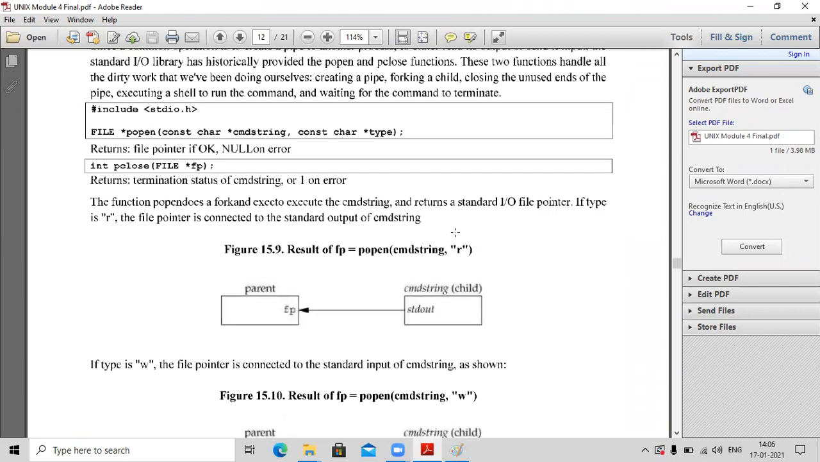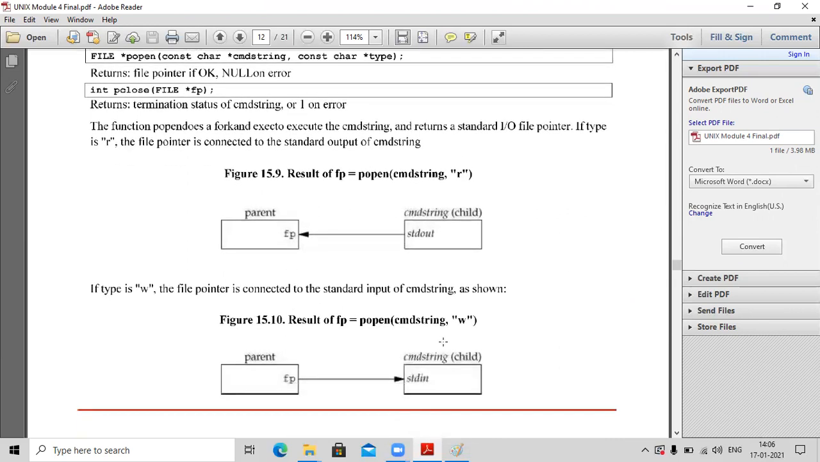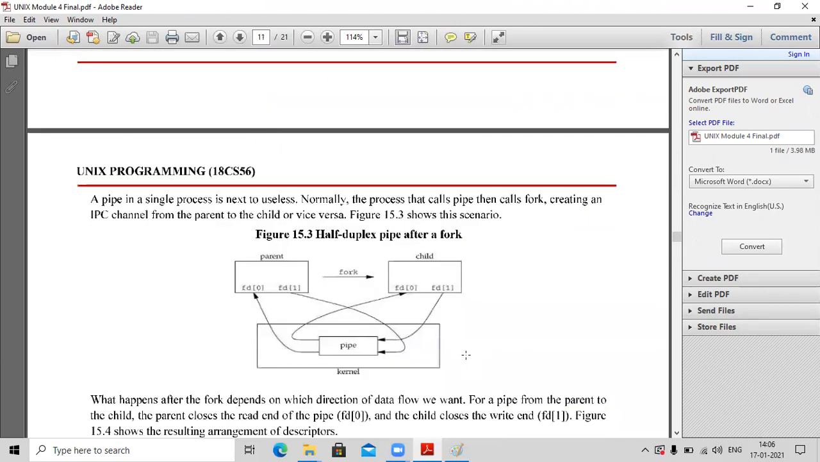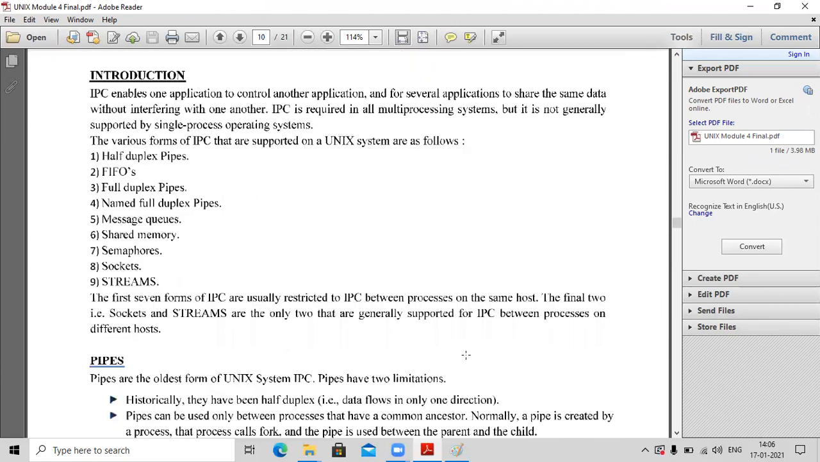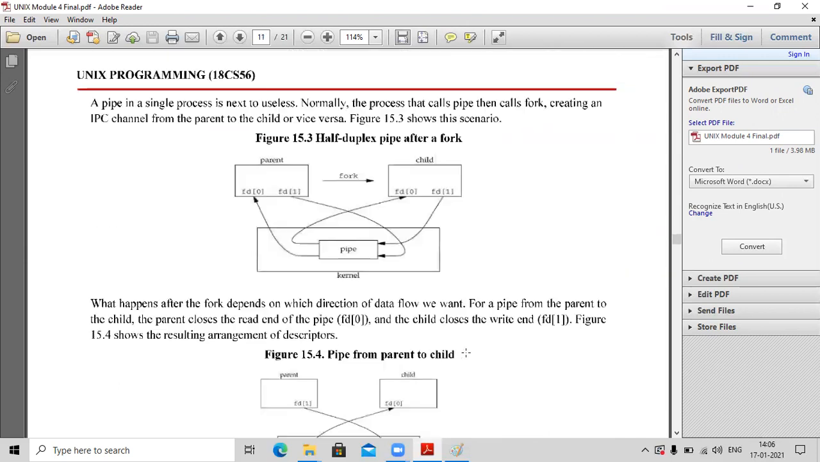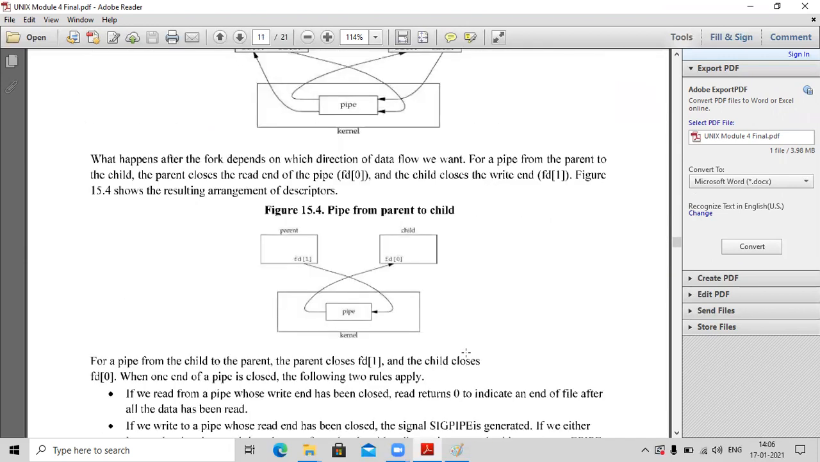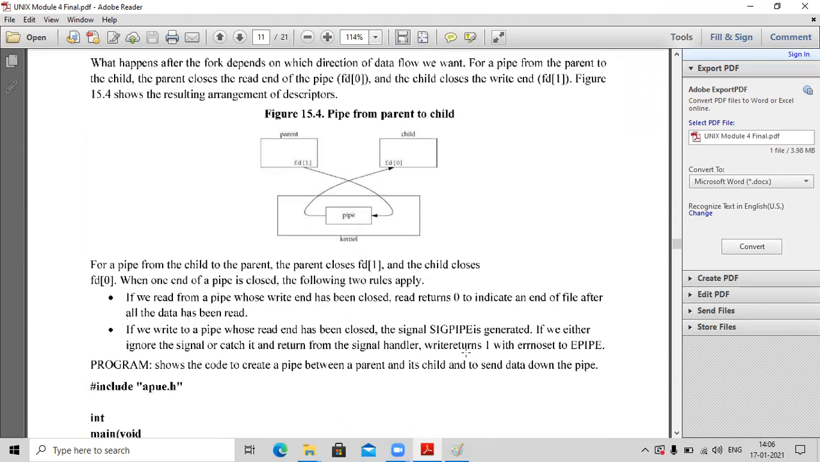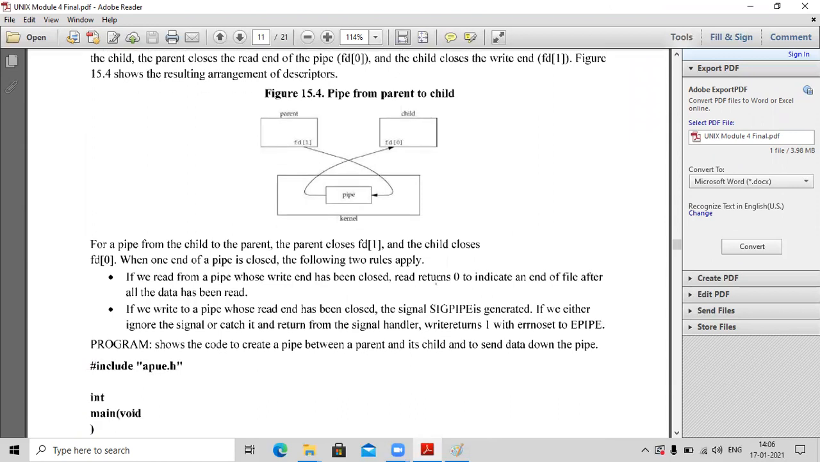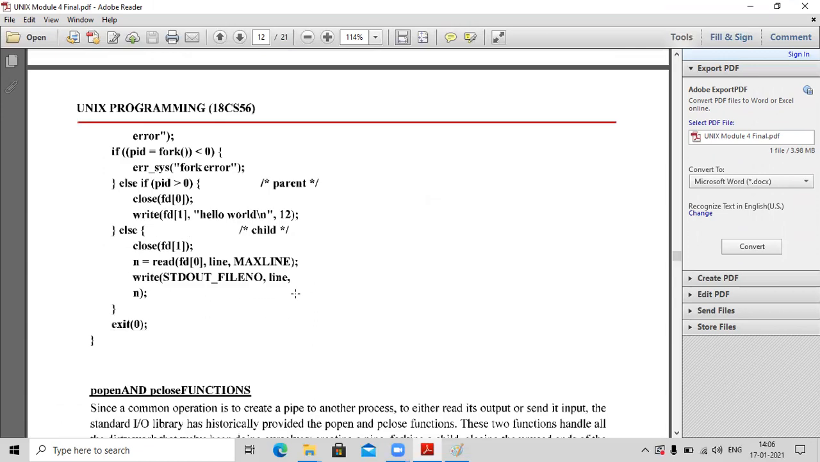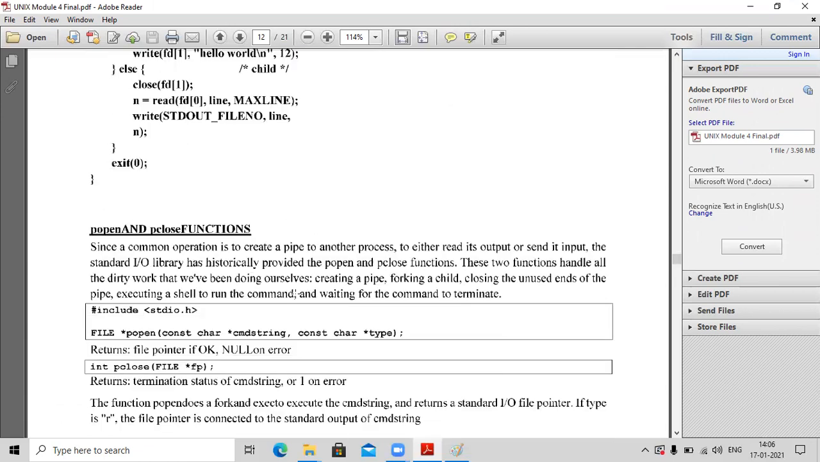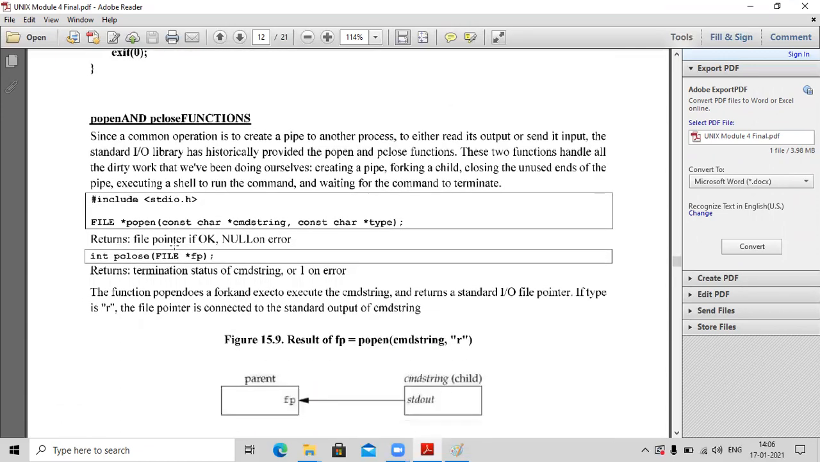Okay. If it is R, then the parent will read the contents from standard output. If it is W, then the parent will write the contents to standard input. Then your child in turn will read the contents from standard input. So we have covered IPC, the different forms of IPC. Then we covered what is a pipe, how a half duplex pipe will work, and between two processes, how we can establish a pipe, which are the two file descriptors, a small program on how to create a pipe and how to write and read the data. Then later on we saw popen and pclose.